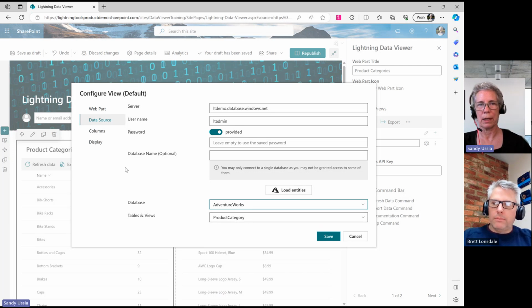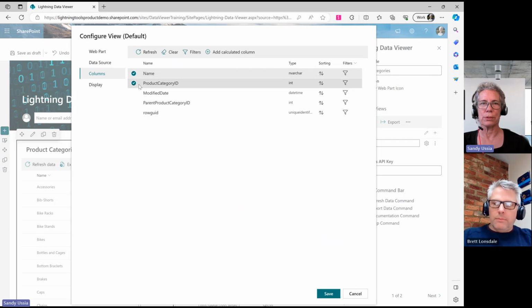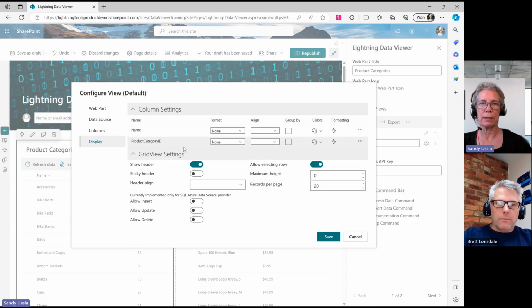So I'm looking at the product category table in that standard AdventureWorks Microsoft database sample. Then you choose the columns that you want to display. Here I'm just displaying my category names and IDs. Then in the display tab, I can say if I want to give those any formats or things like that. But the key thing here is I want to allow selecting rows. That's going to give me a little circle over to the left here where I can select one of those items and have it filter the other web part. So that's the key point on that.